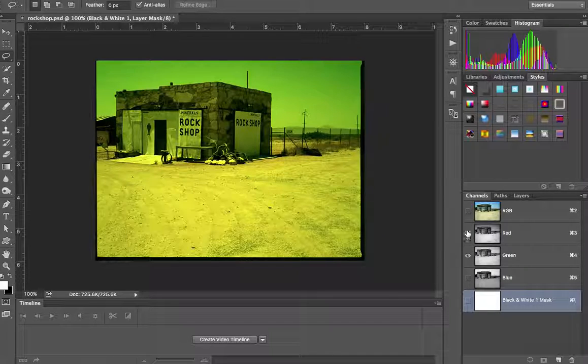All right, let's try the green channel. What does this have to offer? You notice the sky has a lot less detail. I can still see the little ribbons, the little power lines, but it's a much lighter shade than it was in the red. But I've got more detail here in the foreground, and I've got quite a lot of detail in the rock shop still. It's more neutral, I would say.